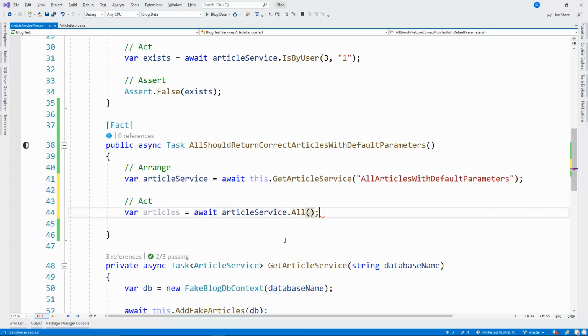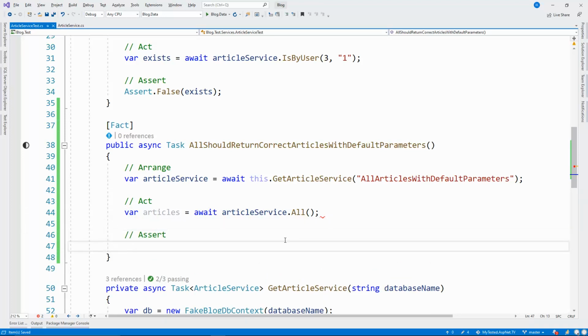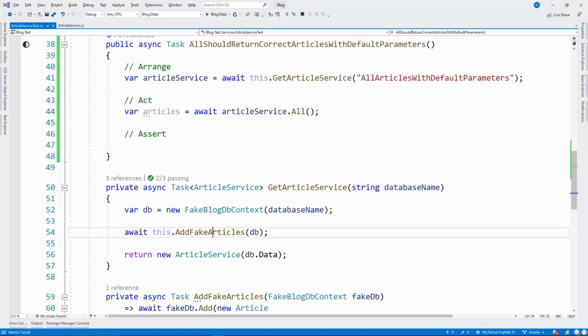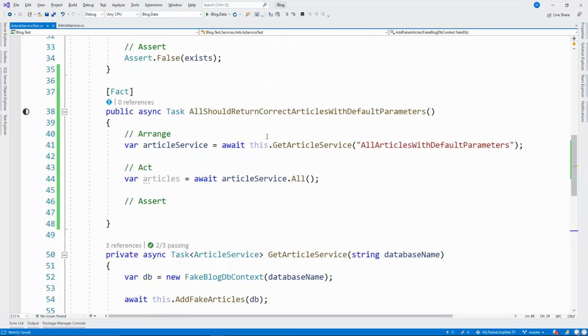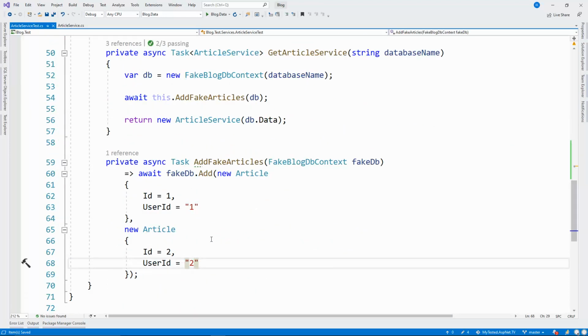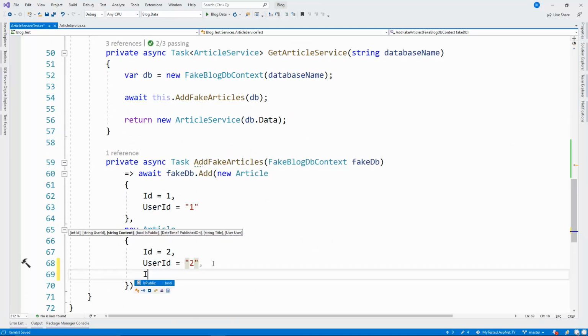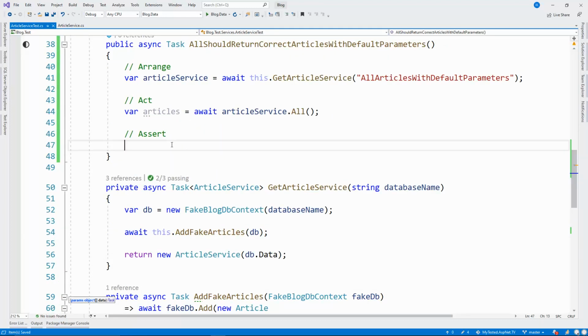and I would need to assert something. Let's see how many fake articles I have. I have two fake articles. So if this method is executed, it should get only the public articles, so maybe that means that I would need to make one of these articles public.